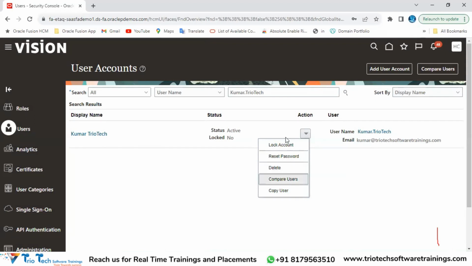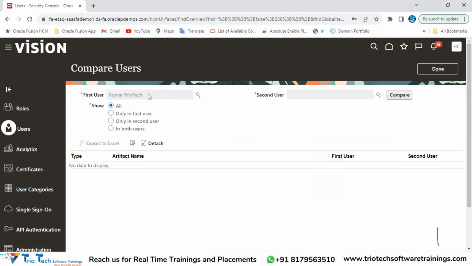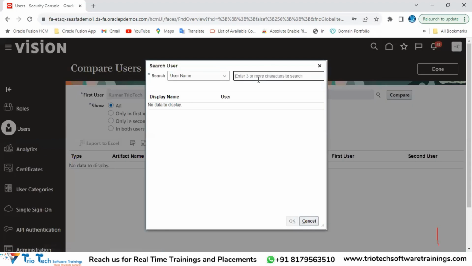Then compare users. As an HR admin, if you want to compare any two users in the organization, team, one is Kumar Triotech, go to compare user. I want to compare Mr. Kumar with another user, team. What roles do both of these people have in the system? To what functionalities do they have access? We can compare here.